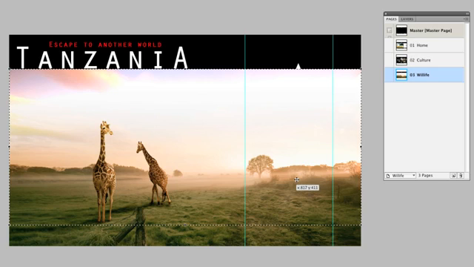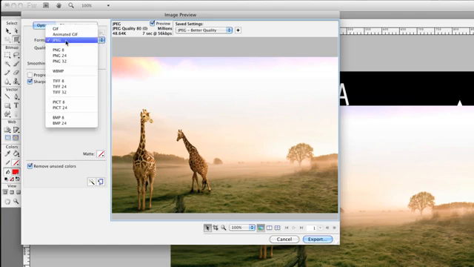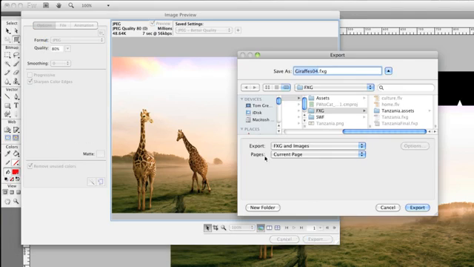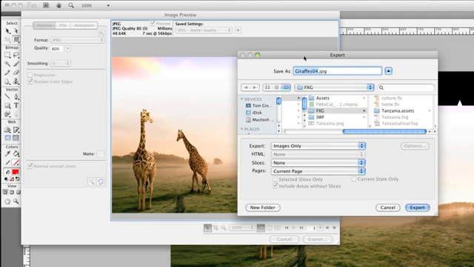And to do that, all I have to do is hit the return enter key. It opens the export dialog box. I can choose JPEG as my export format. Click export. I'm going to export the image. Okay, images only. And I'll call it Giraffes 05 because I got a bunch of them here.